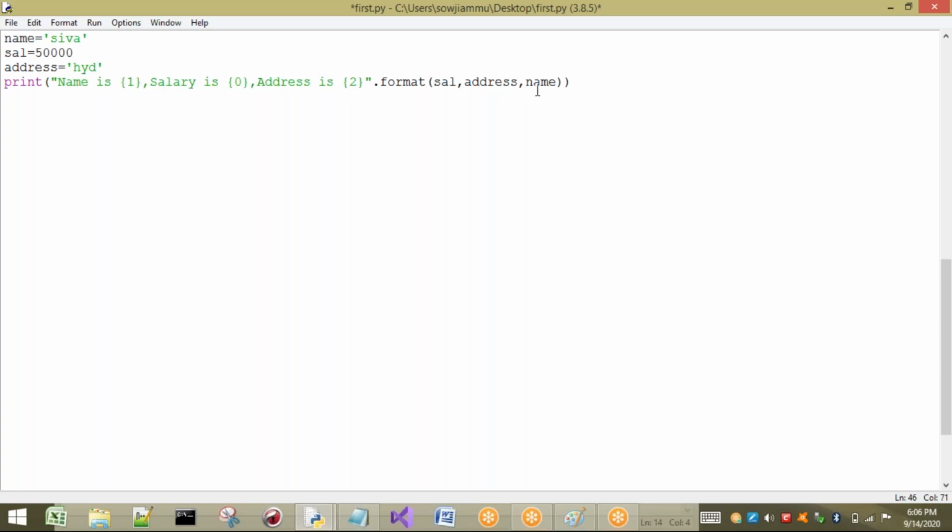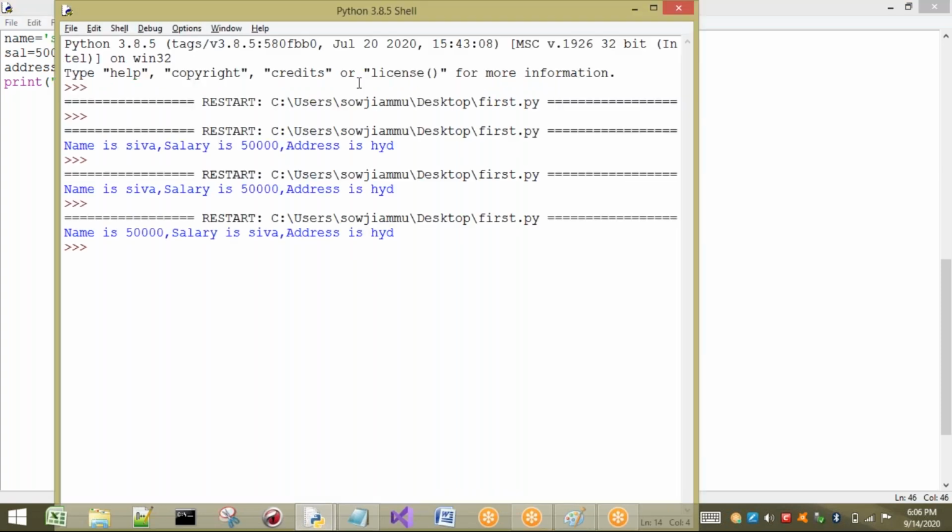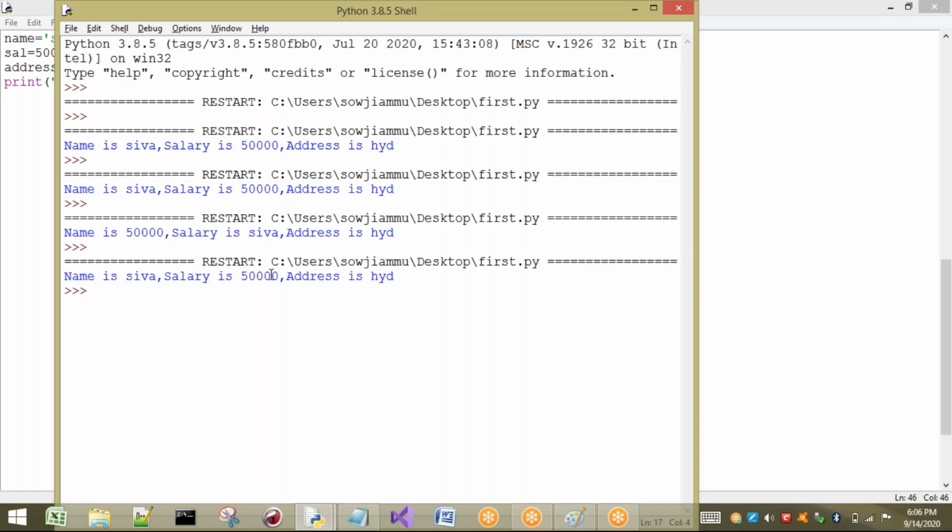But it is in which location here? Second location: 0, 1, 2, second index. So what do I have to write here? 2. Where is salary? In the first index there is nothing, but the 0th index. Next one, address: where is address? In the first index. So I have to write 1. So the same output will be generated here: name is Shiva, salary is 50,000, address is Hyderabad.